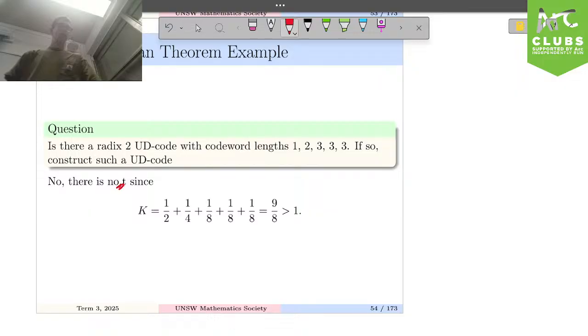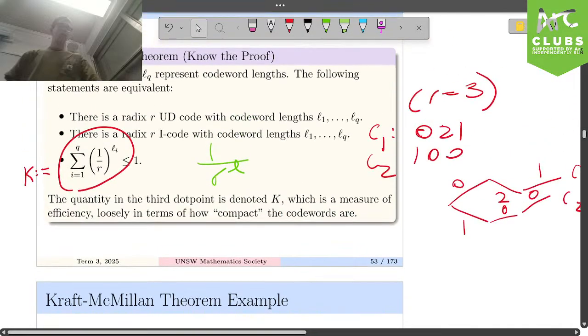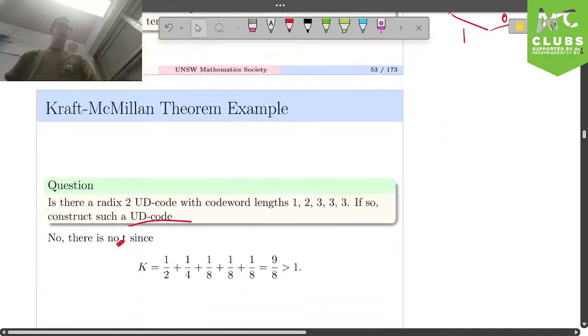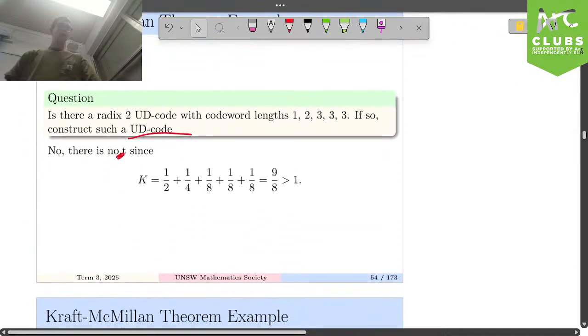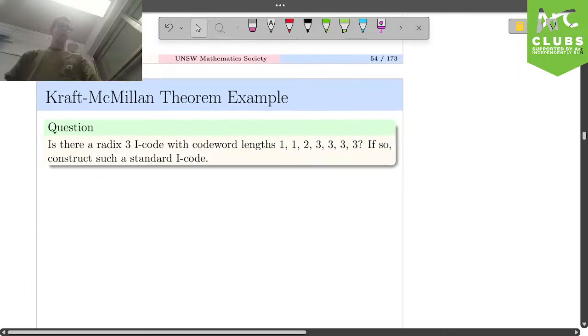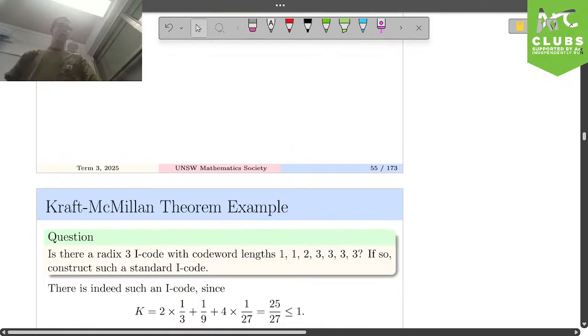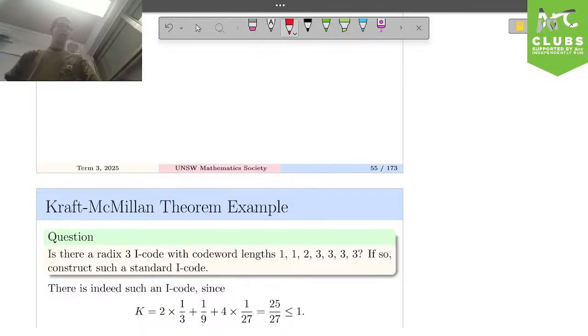Yes, there is no uniquely decodable code, or either no instantaneous code by the equivalence here, because this k value is greater than 1 in this case. When we are given these lengths, we can compute similarly that the k value is less than or equal to 1, specifically it's 25 over 27. You can look at computing that.